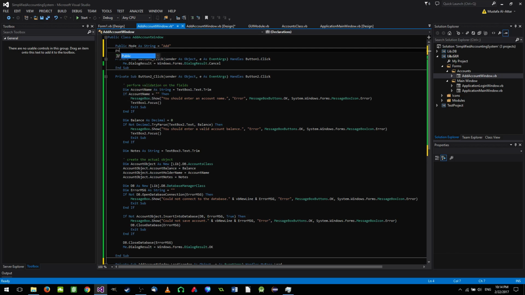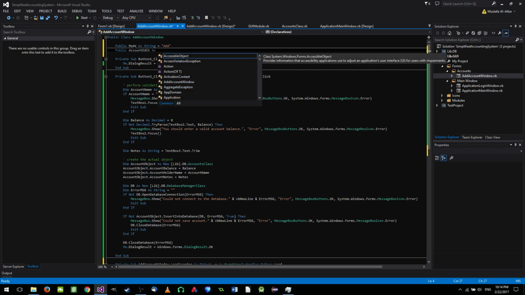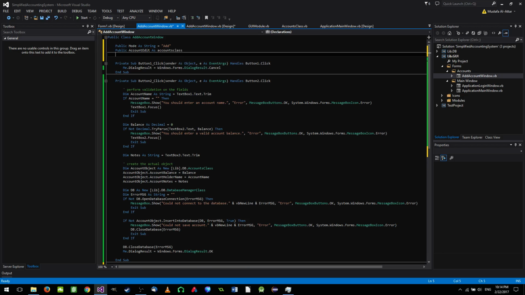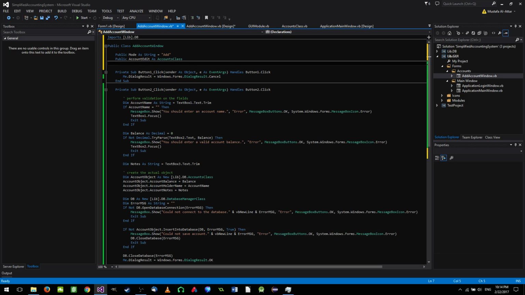I'll show you how. Public account edit as account class. Okay, I'll just put this one here. I'm gonna use an import right away, so I don't have to write the whole namespace. And this is gonna equal nothing.